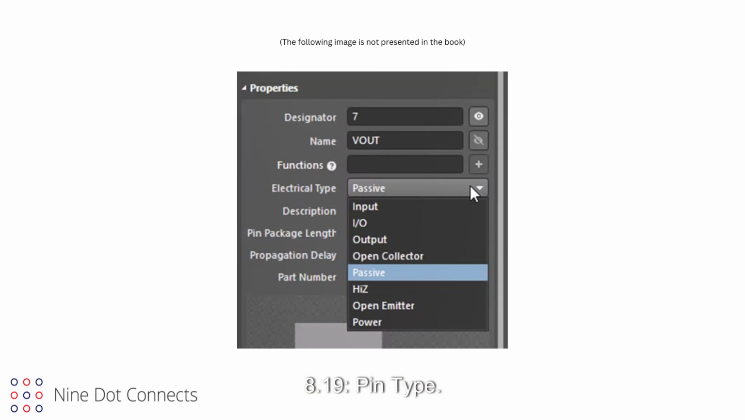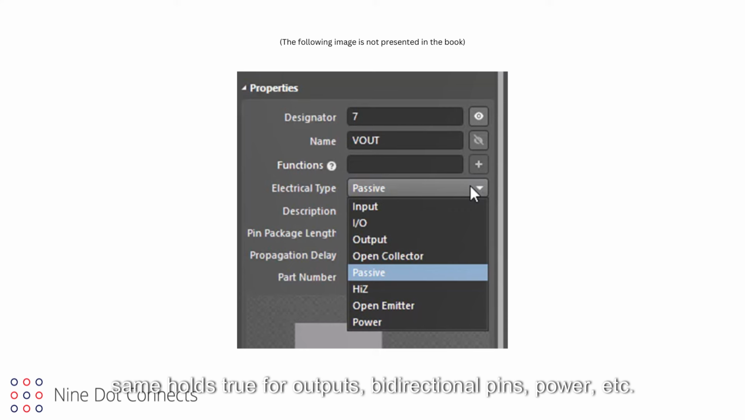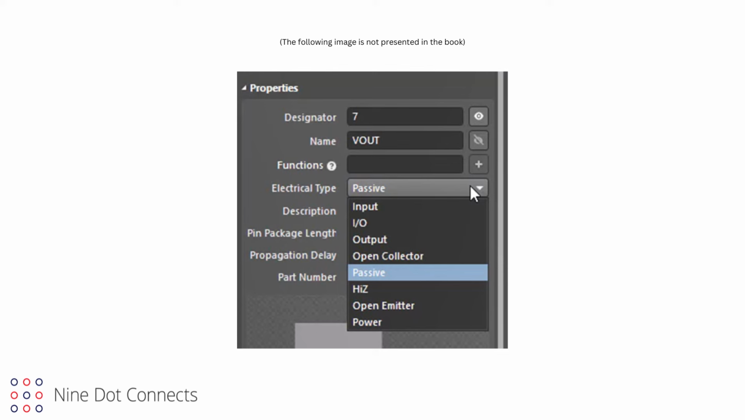8.19. Pin type. Pin types should be set for each pin. This enhances the readability of the schematic. For example, if a pin is known to be an input, it should be declared as such. The same holds true for outputs, bidirectional pins, power, etc. An arrow will be added to the pin to show the direction, if applicable.